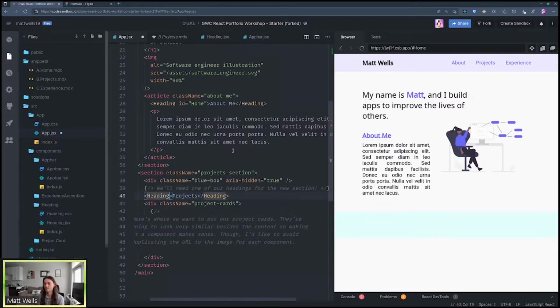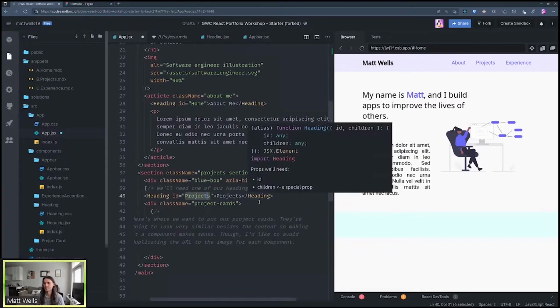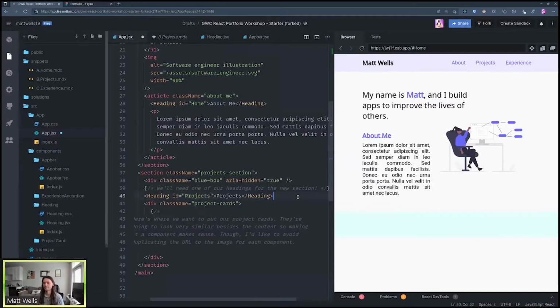And then we'll want to make sure we give an ID for this one as well. This one is going to be projects, right? So this ID needs to align with those A tags, those anchor tags that we wrote in our app bar earlier. So this ID of projects should match the hash value that we had in the app bar. So we'll save that, and yeah, our nice little project header shows up.